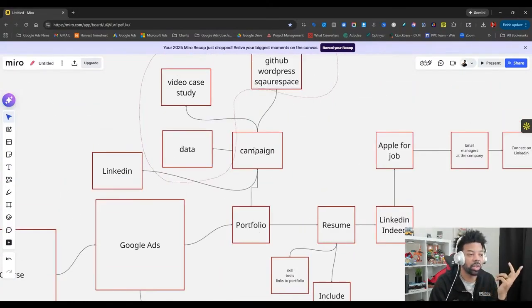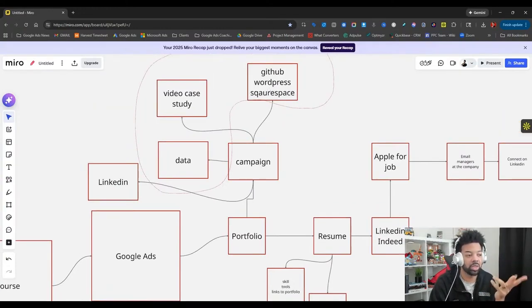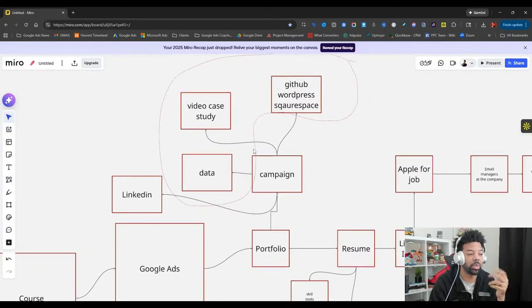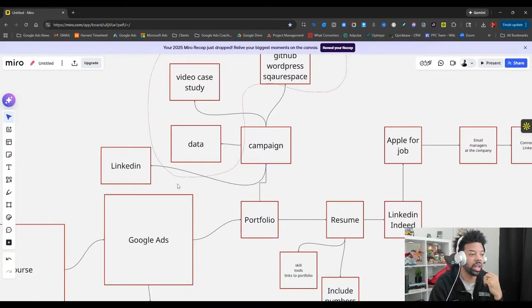Within the portfolio, talk about your campaigns, the data that you've collected, video case studies, and you can house your portfolio on GitHub, WordPress, or Squarespace. Last thing is you want to document and talk about these things that you've done while you're building up your portfolio on LinkedIn, just to give you some credibility and also something that'll make you stand out when recruiters and hiring managers are looking at your profile.